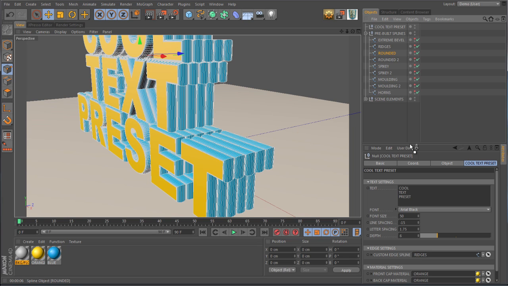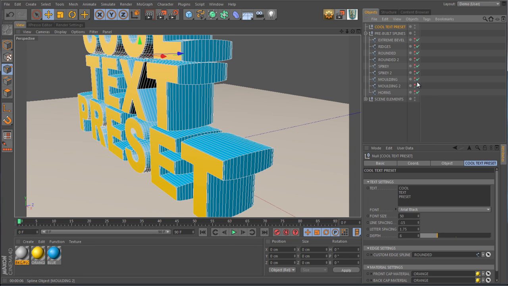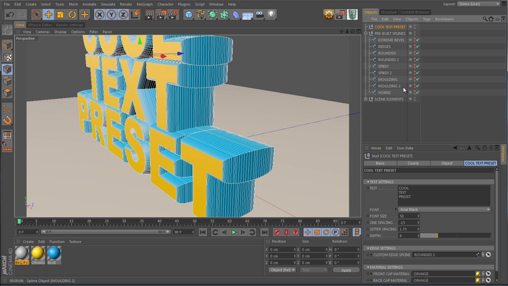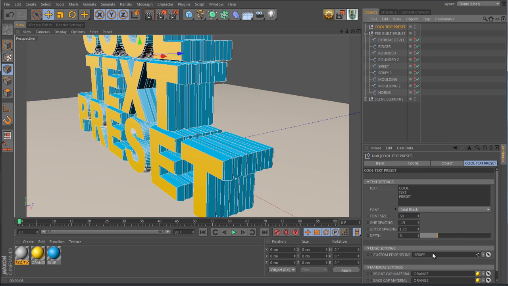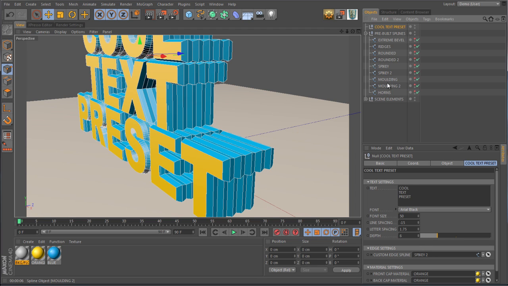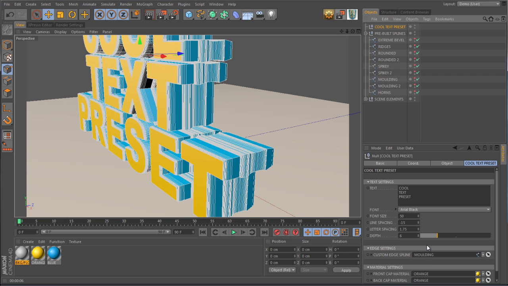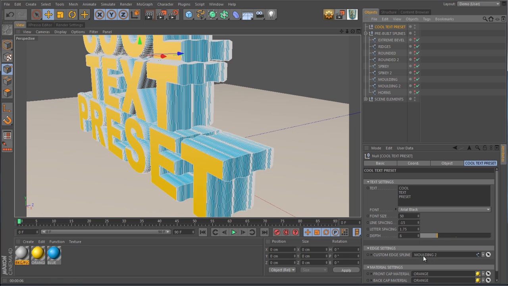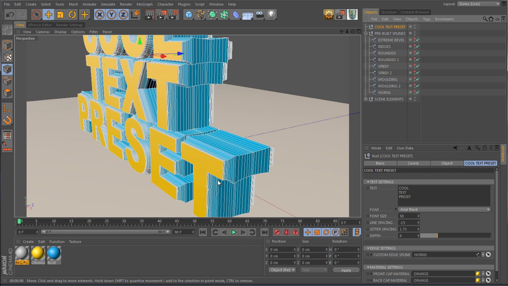There it is. There's Rounded 1, which is kind of nice. I kind of like Rounded 2. It's a little bit fatter. There's a Spiky, which is cool. A Spiky 2. Oops, a Spiky 2. There's one I called Molding, which was kind of just a weird shape, a molding profile. And Molding 2. This one here, Horns, is really nice. I like it a lot.